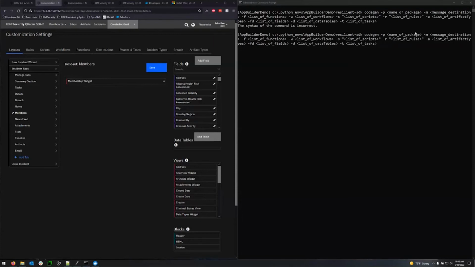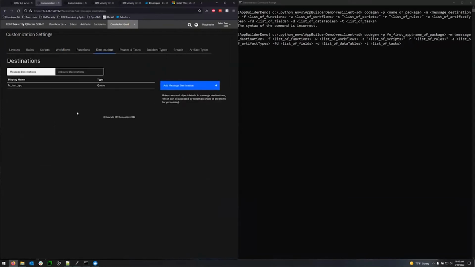Then we're going to name our package. So for this one, we will go ahead and call this FN first app, I think is what it was, right? I don't know, something like that. Test app. Okay. So you can call this whatever. I usually stick this to the same name as kind of my message destination, just for consistency's sake. But then you can do FN test app. So then we can remove the package name because we've replaced that.